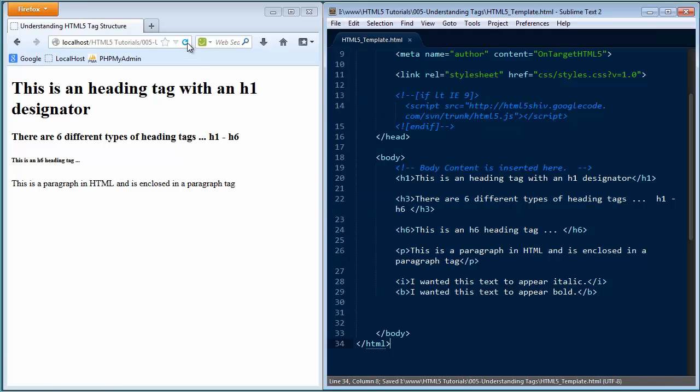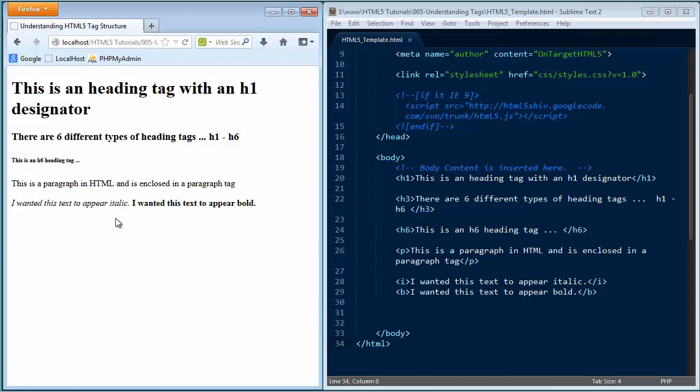Let's go ahead and refresh my browser window. And now you'll see I've got this line that appears to be italic, and the line right below it appears to be bold.